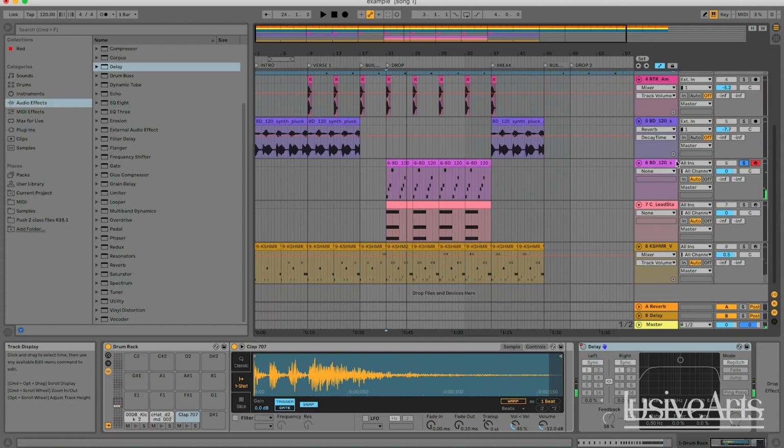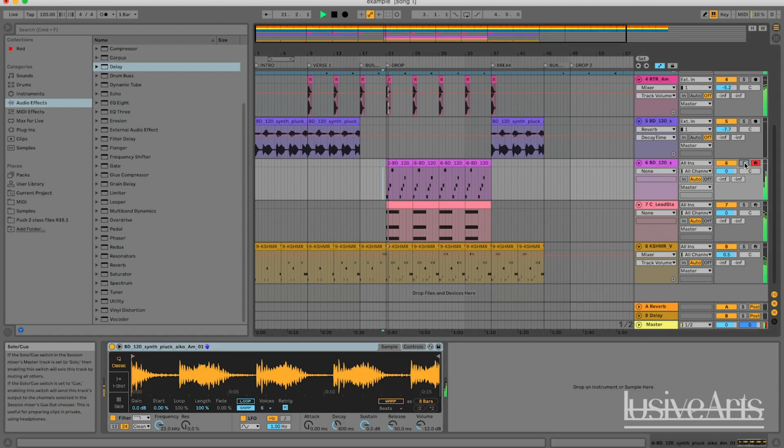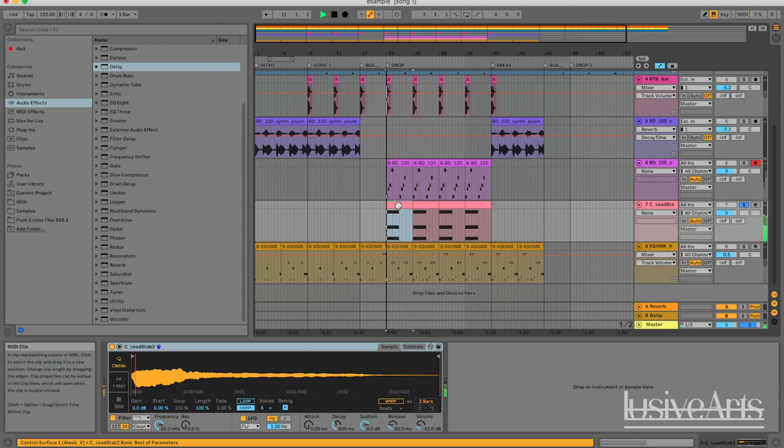Like this little flute thing here. I kind of like how that sounds, so I'm not actually going to add reverb to that. This already has a pretty large tail, so it doesn't really need much delay or reverb wise.